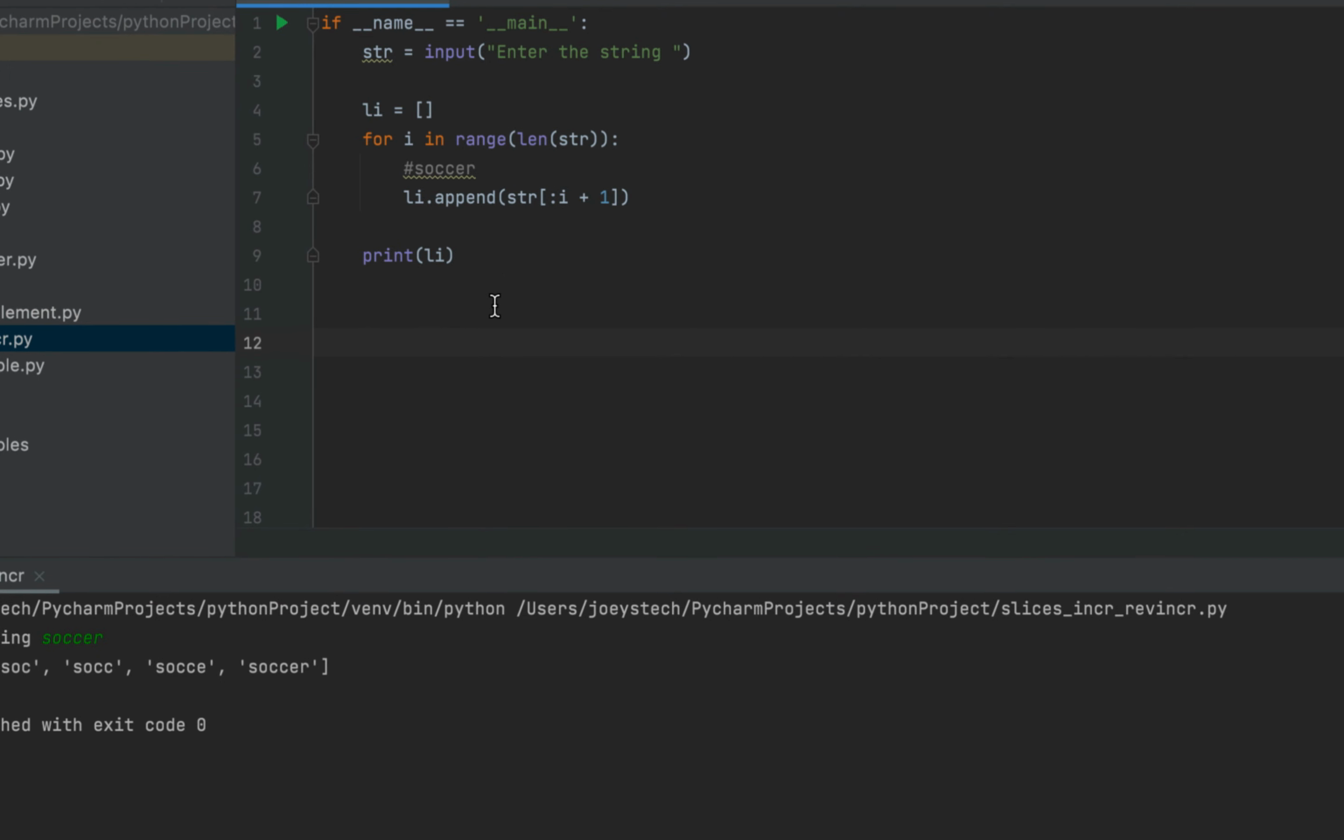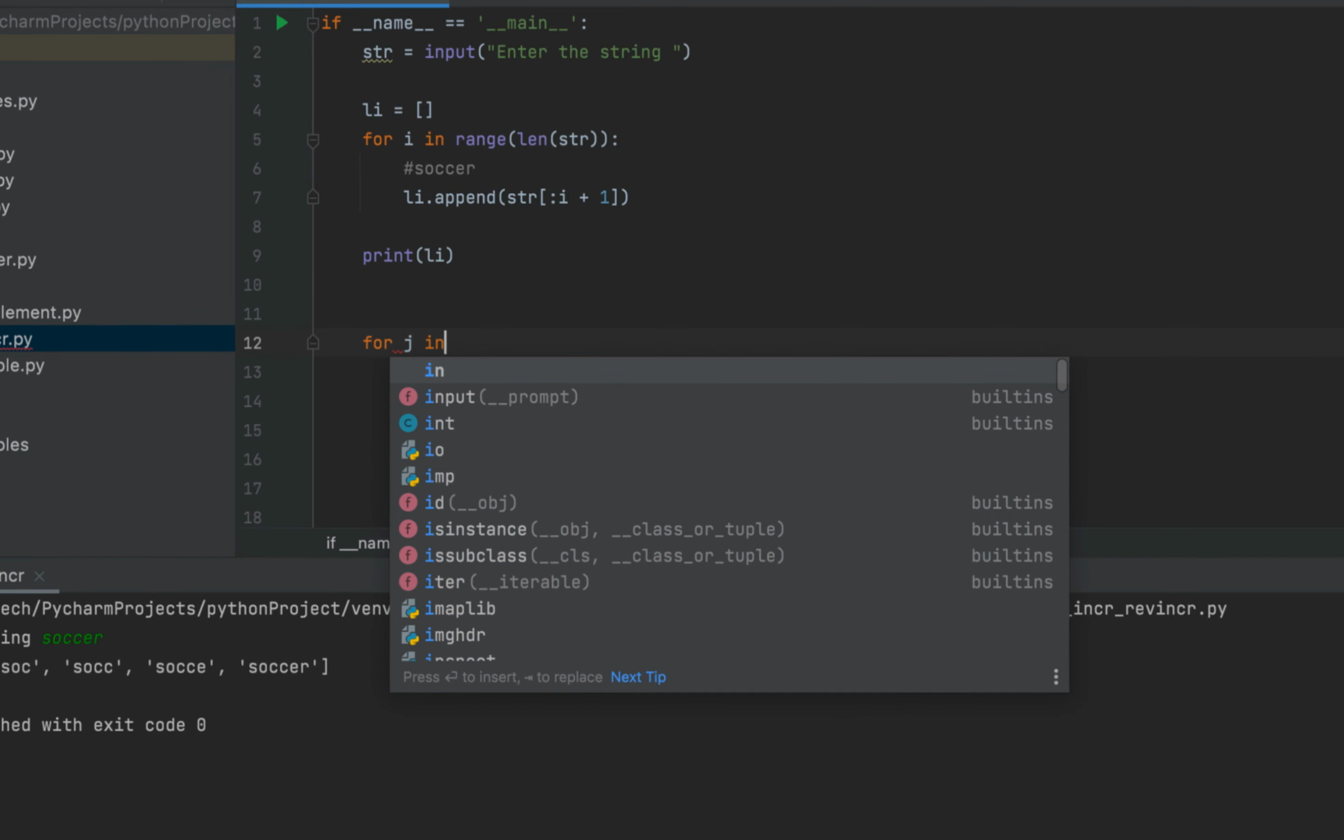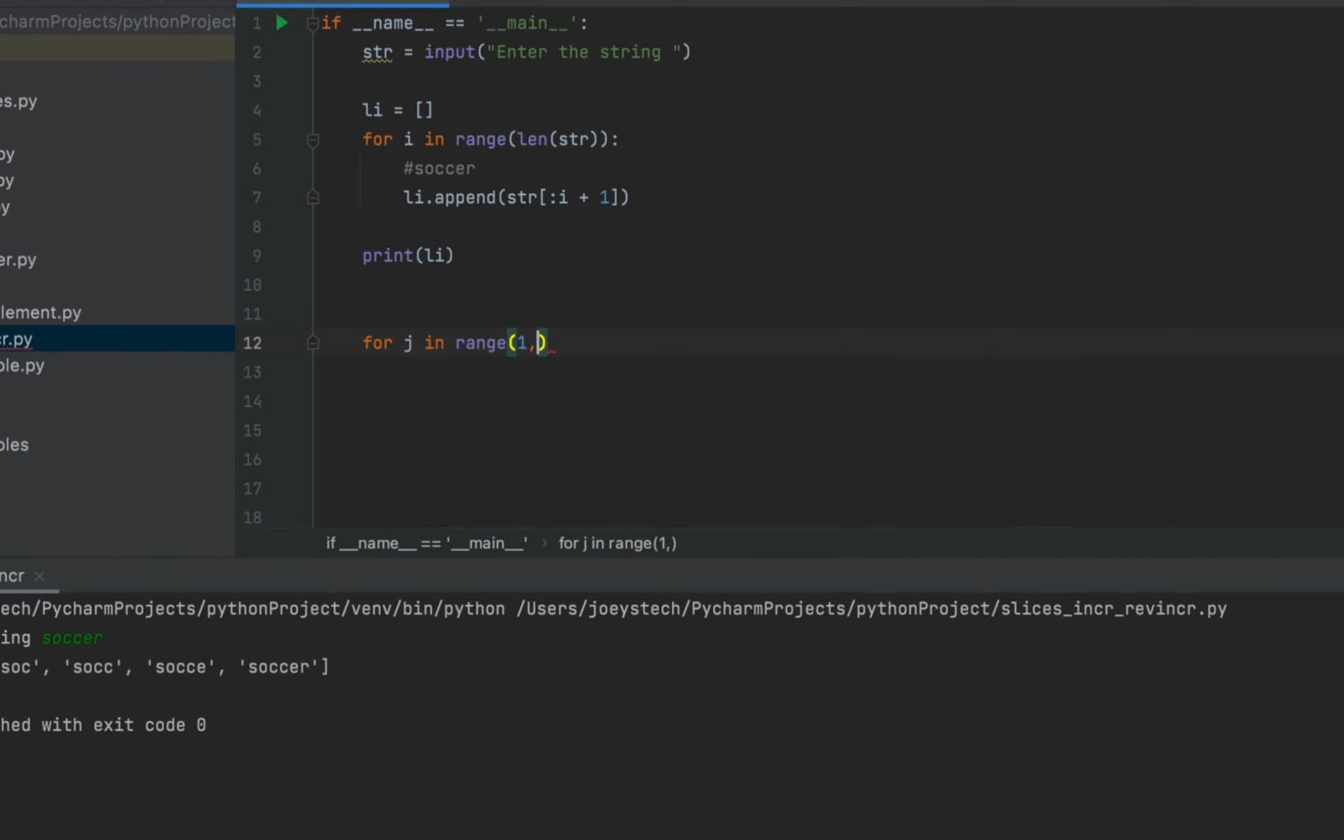Finding the reverse incremental slices is a bit tricky, but more or less the principle is the same. To find the reverse incremental slices, first write the loop for j in range(1, len(str)+1): This time the loop starts from 1 and ends at 6 when the string is soccer, obviously. Why? Because you are going to use a negative slicing technique this time. Had we used a similar loop like this, then the starting index would have been 0, and negative 0 won't make much sense.